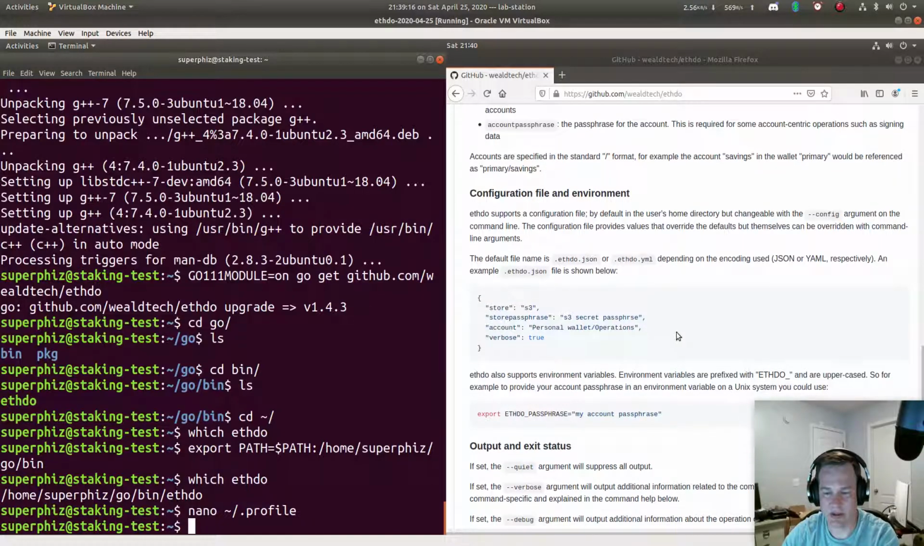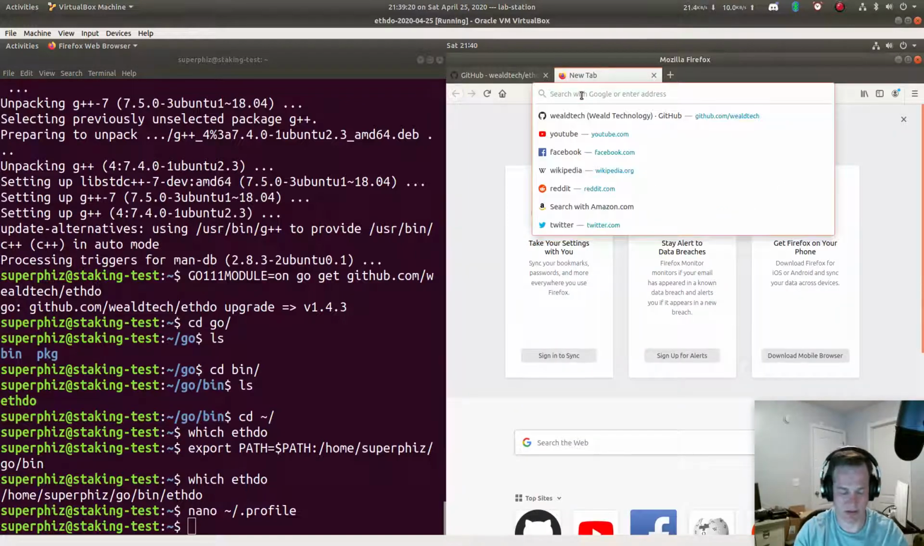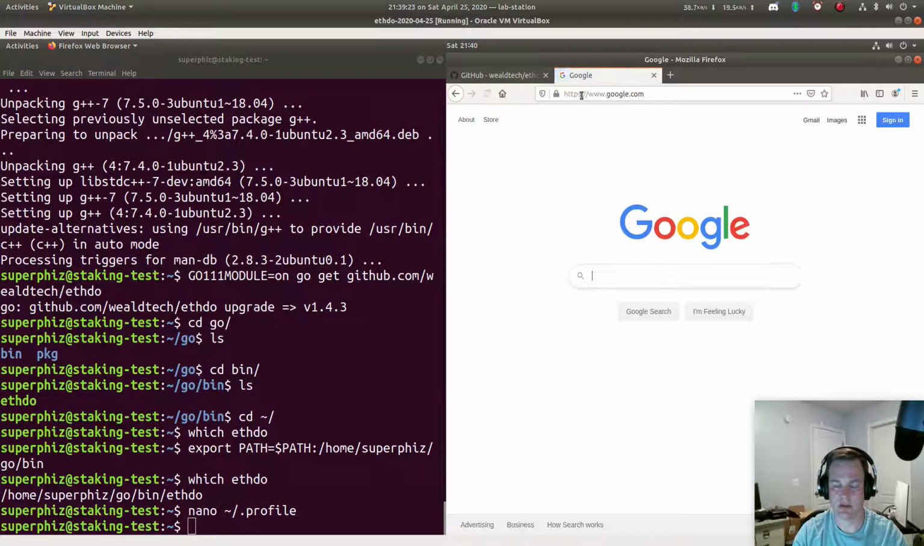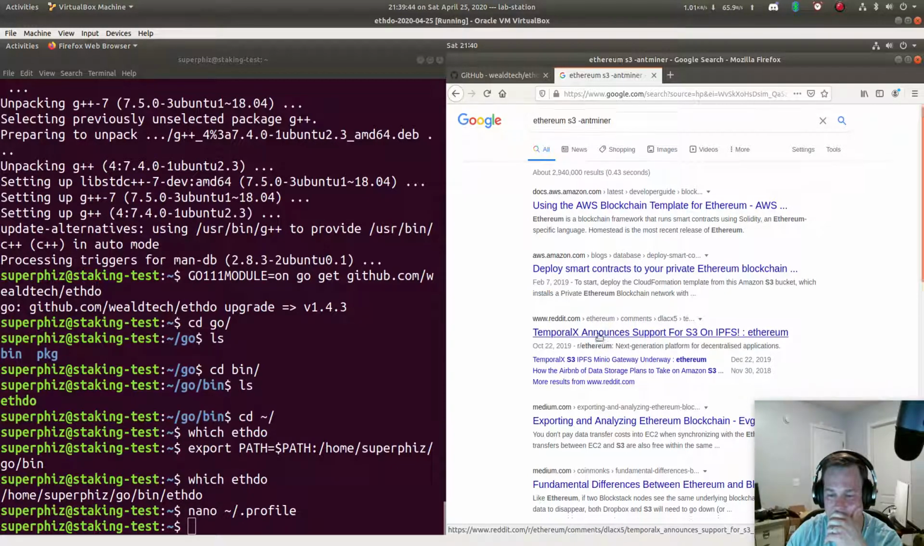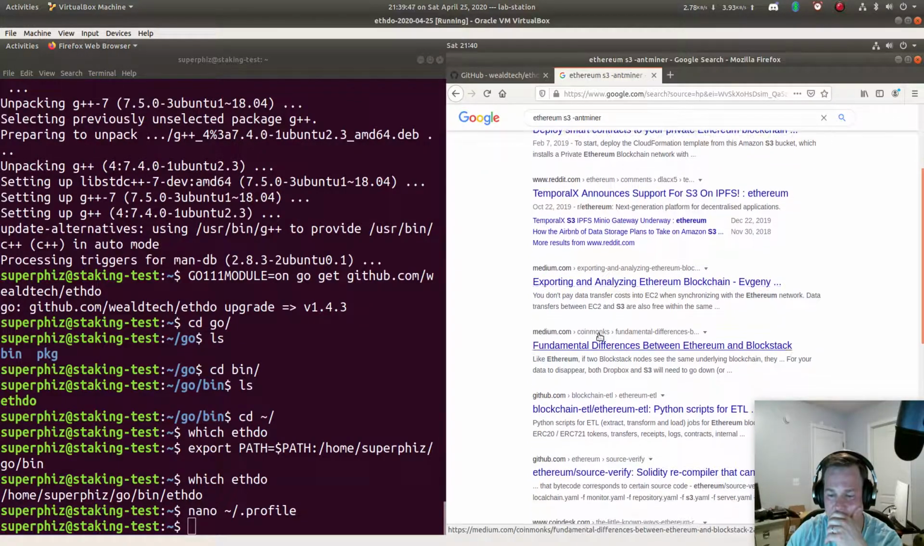Store S3. What is S3? Am I supposed to know what that is? If I search, let's see. No. Alright, I'll need to figure out what S3 is. I'm not really sure.